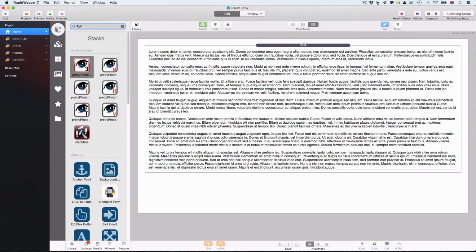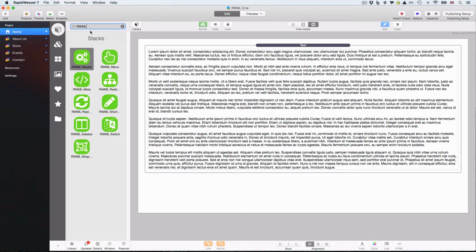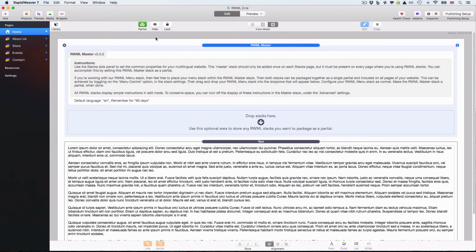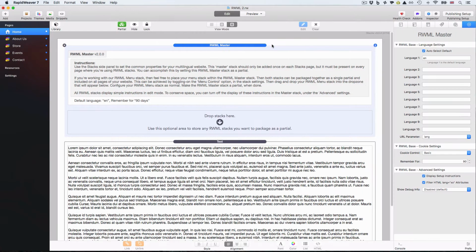I'm just going to search for RapidWeaver Multilingual. This brings up all the stacks. I'm going to drag and drop the master stack into the page like this. If I double click the stack heading, I can access all the settings over here on the right hand side. So it functions more or less like any other stack you would use.